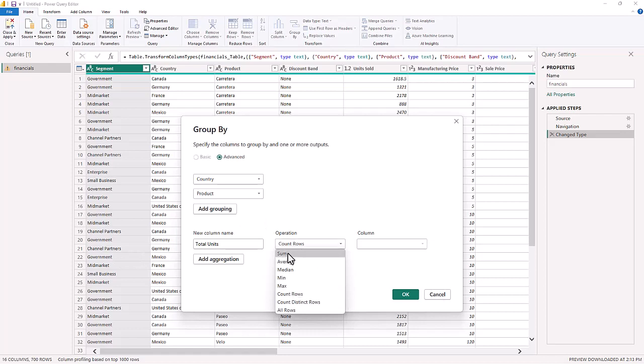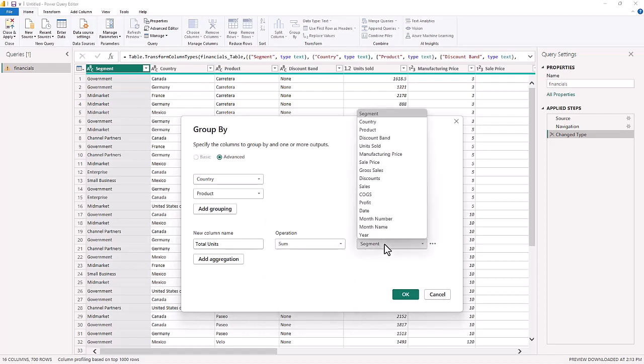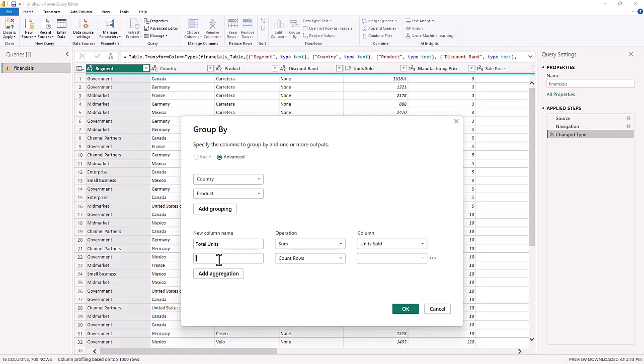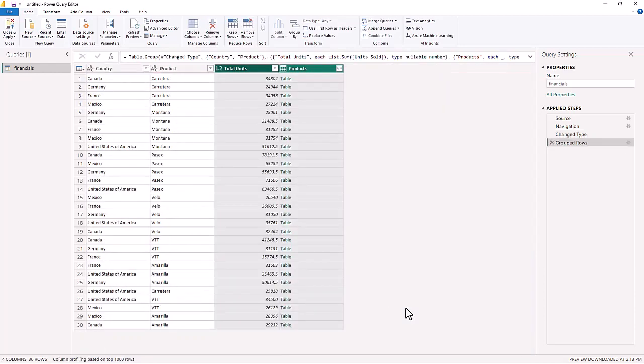So we're going to use the sum. The segment is going to be the units sold. Then we're going to add aggregation. And what we want to add here is the products. Now we want to use the all rows. And this will get us the aggregation of total units and products by country and products.